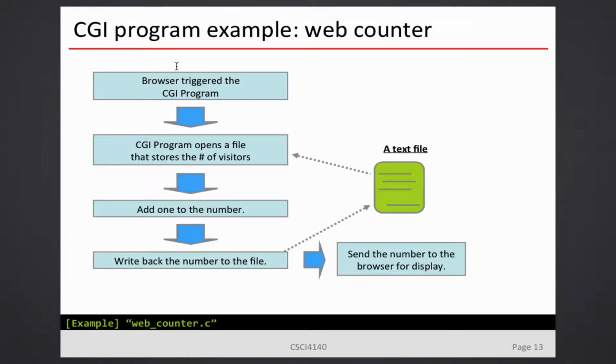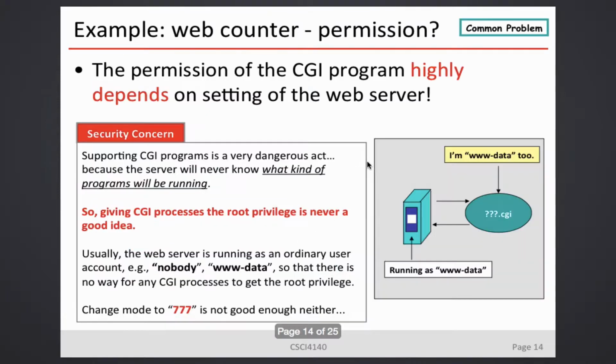So this is it. Basically, you invoke a program, generate your output, and the output happens to depend on the content of a text file. I guess you should have no problem, right?